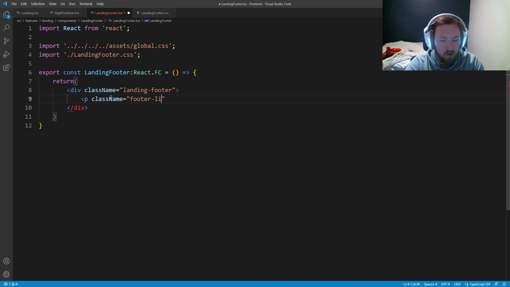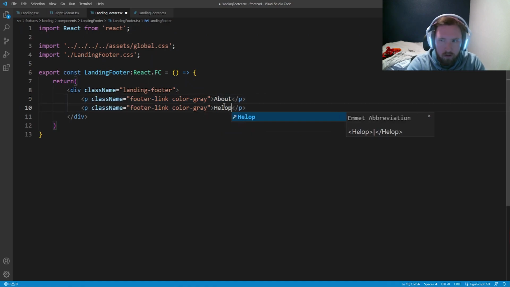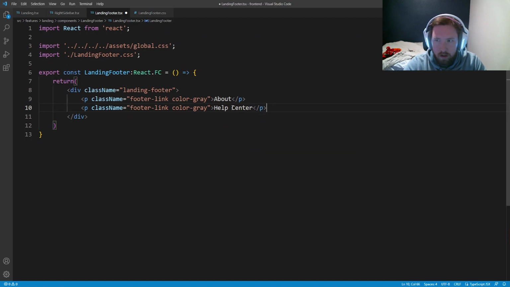I have it as footer link. We could have just used link and text gray. The problem is the font size, so that's why I think I have it like this, but color gray. The first one is about. All right. The next one is help center. The next one is going to be terms of service.